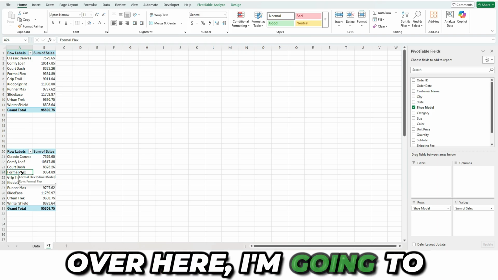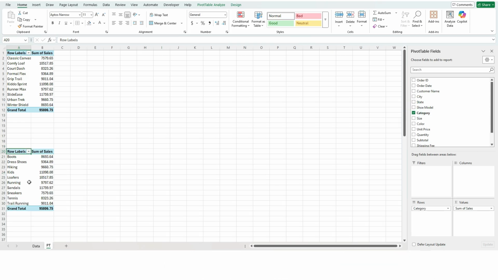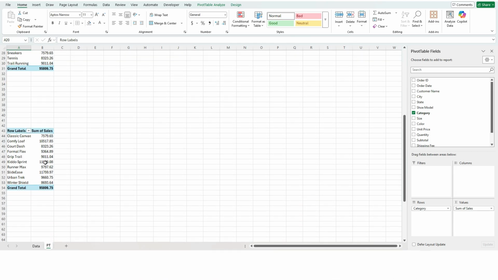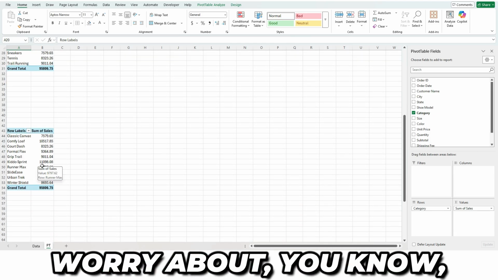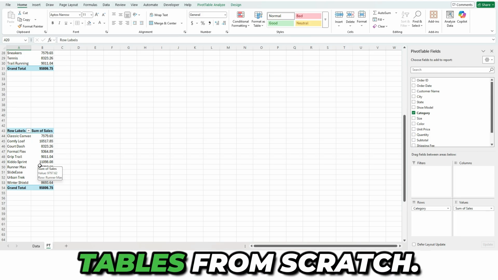Over here, I'm going to change this metric from shoe model to, let's say, the shoe category. So I got my category and then sales. So really easy just to change the different fields, and I don't have to worry about making any sort of adjustments as in recreating the pivot tables from scratch.